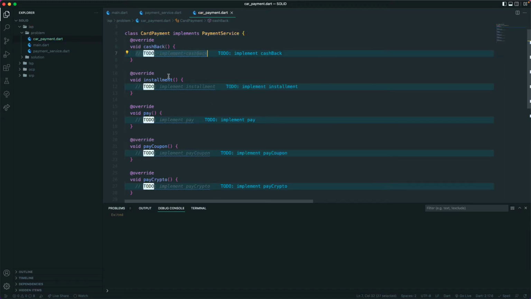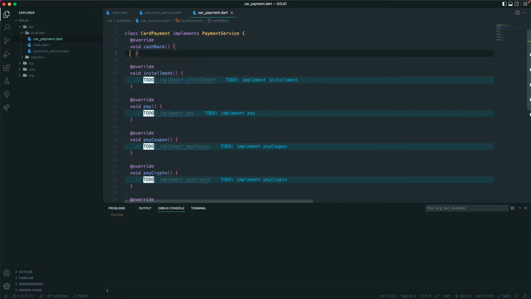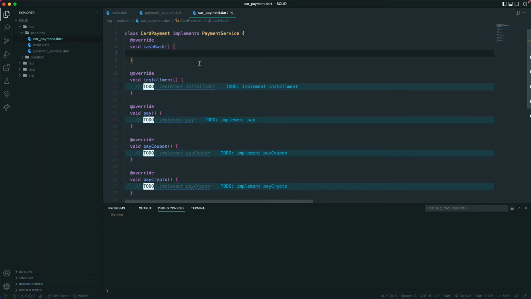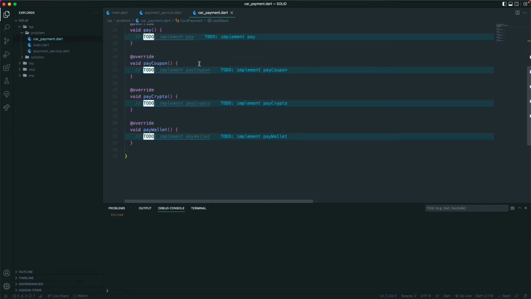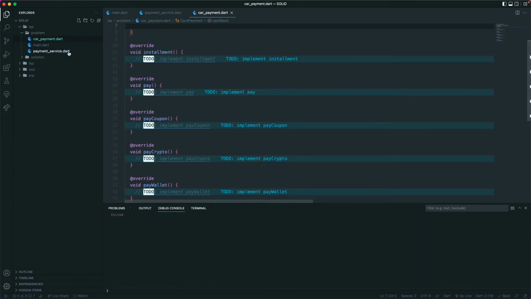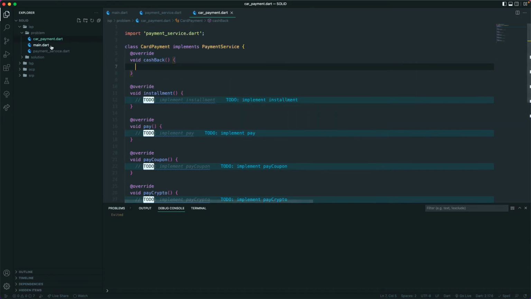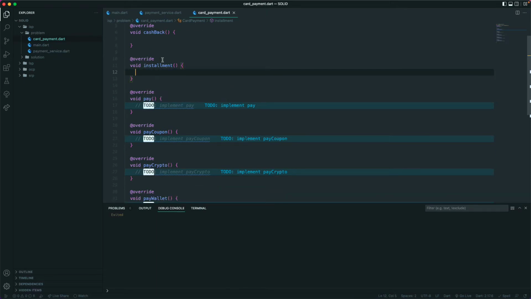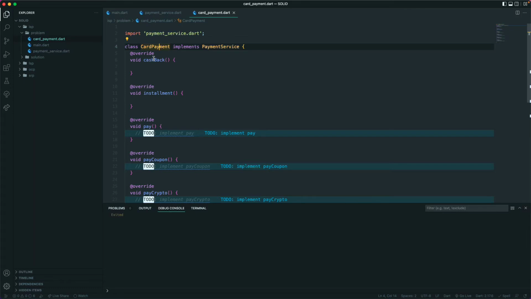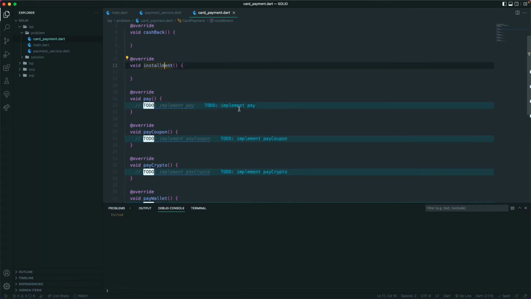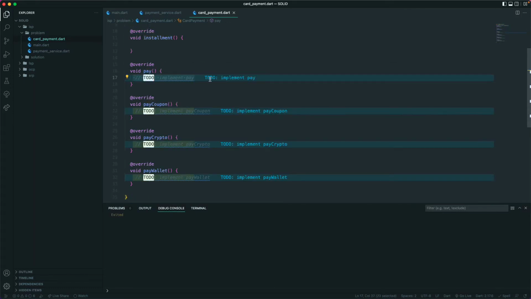So if I have this, what I can see over here is that some of the functionality is not for the card payment, sorry, it should be for the card payment. I'll rename that one to card payment. And the thing that you can see is that some of them I don't need to implement. So maybe with a card payment, I can have a cashback and installment, and I can make a payment. Let's just say I can get a coupon.